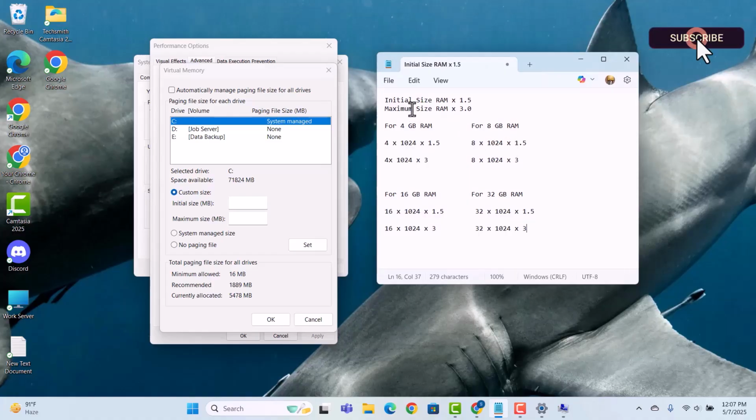In this note, it shows initial size equals RAM into 1.5, maximum size equals RAM into 3.0. If your computer has 4 GB RAM, you have to calculate 4 into 1024 into 1.5 for your initial size RAM. Again, 4 into 1024 into 3 for your maximum size RAM.